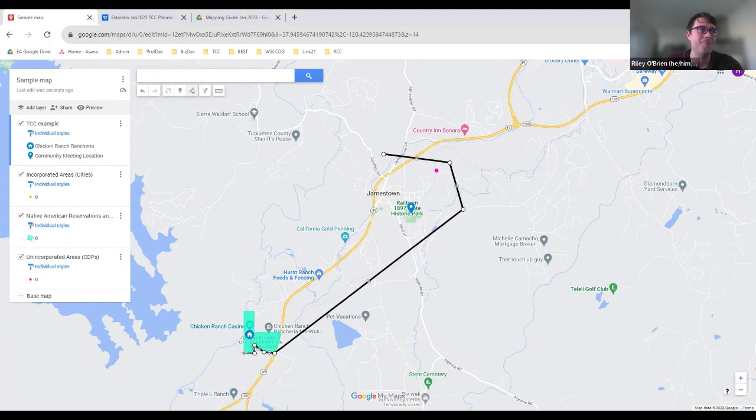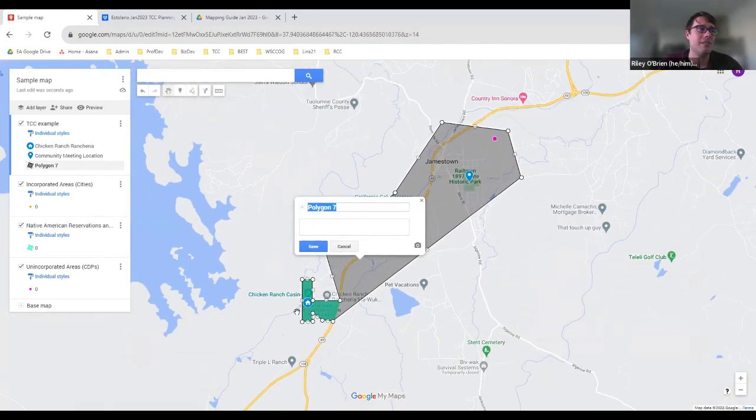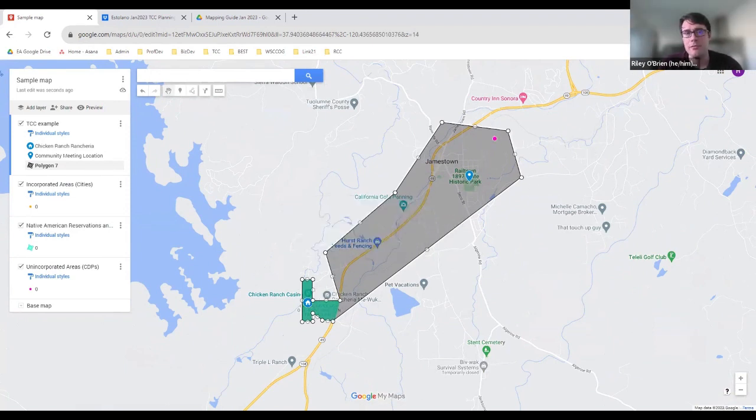And one limitation of my maps is that you can't upload boundaries for all the cities or all the county territories at the same time. Otherwise, we could do the same thing with the Jamestown area or with the Sonora boundary, but that is another option. So you can create a boundary like this that includes the entirety of a tribal territory plus some of the other areas around it, for example.